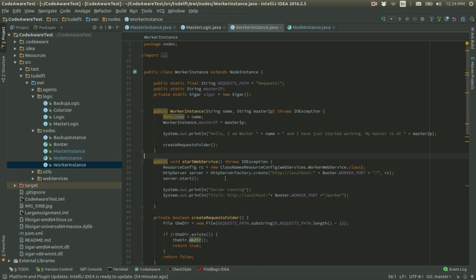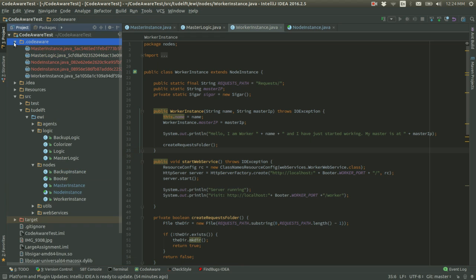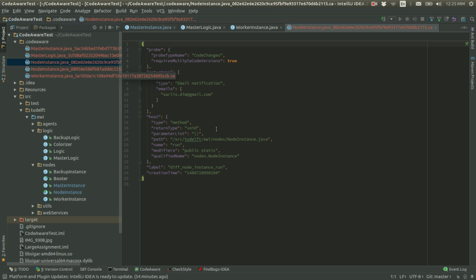All right. So one last thing I want to show you is this folder here, .CodeAware. This is basically the folder where the diff probe files are stored, and where the server looks for them to figure out what probes exactly it needs to run. So we can see here that we have a probe for each one of the probes we defined. So I'm gonna randomly open one of them.